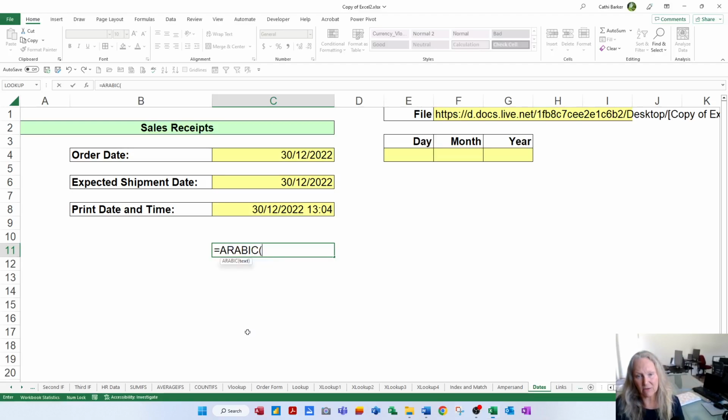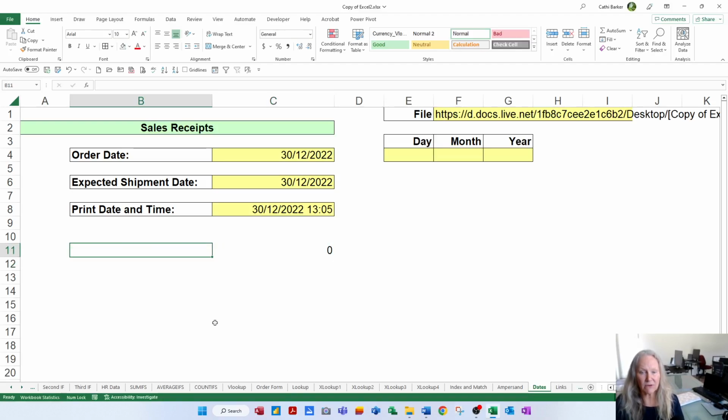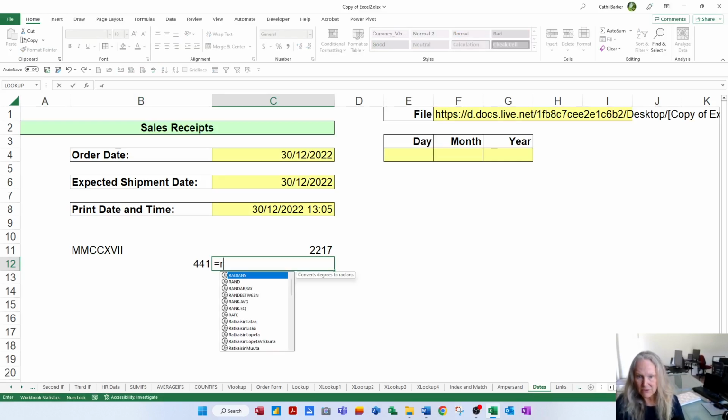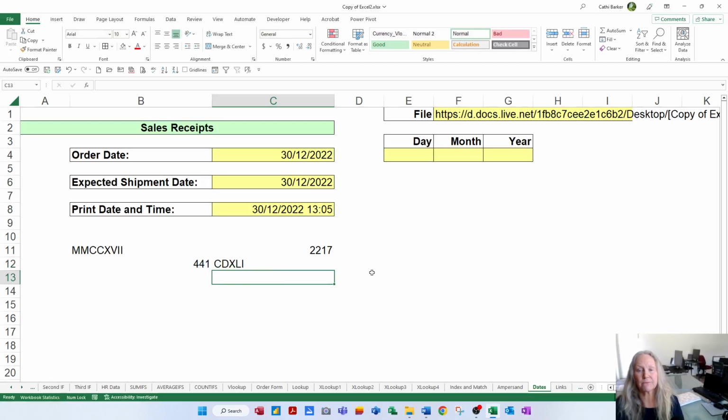So if I double click Arabic and then maybe click a cell like this one and press enter, should I ever go over here and go CC? Then that's 200. If I go CC, XVII, that's 2217. There's other functions, like if I put 441 and went over here and went equals R, then I can convert that Arabic number to Roman. Roman, that one. And that basically is that number in Roman.